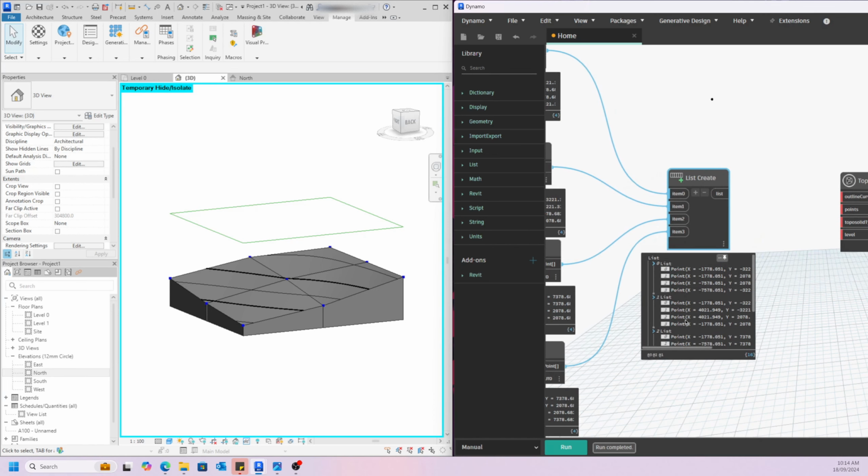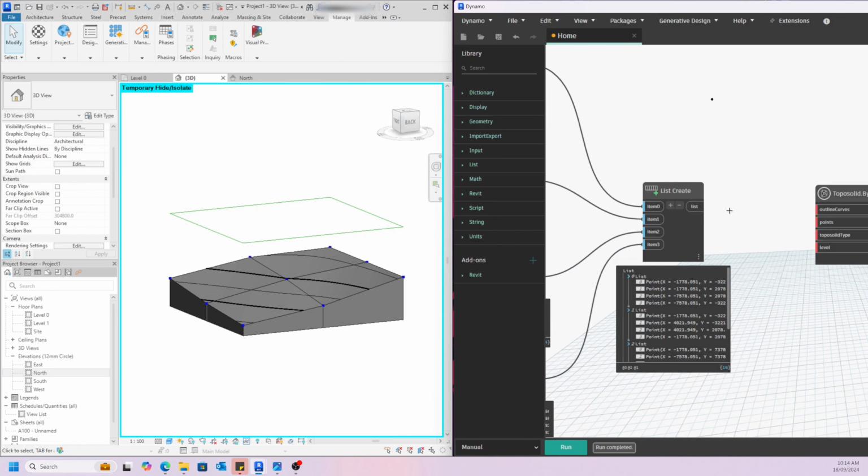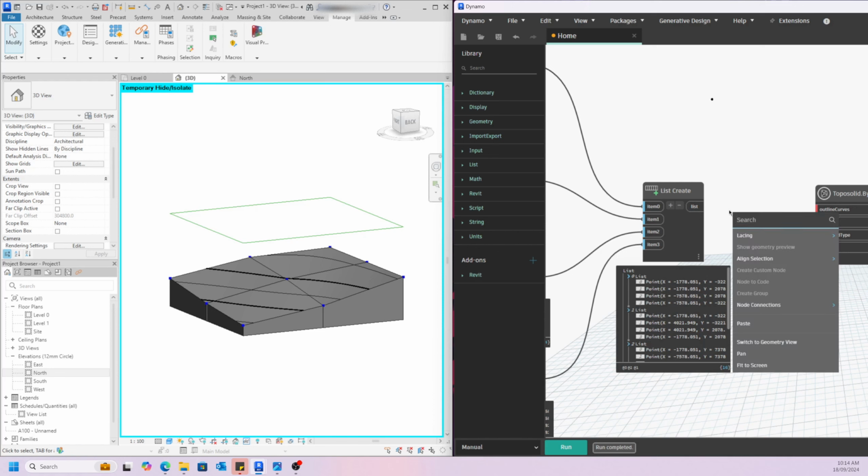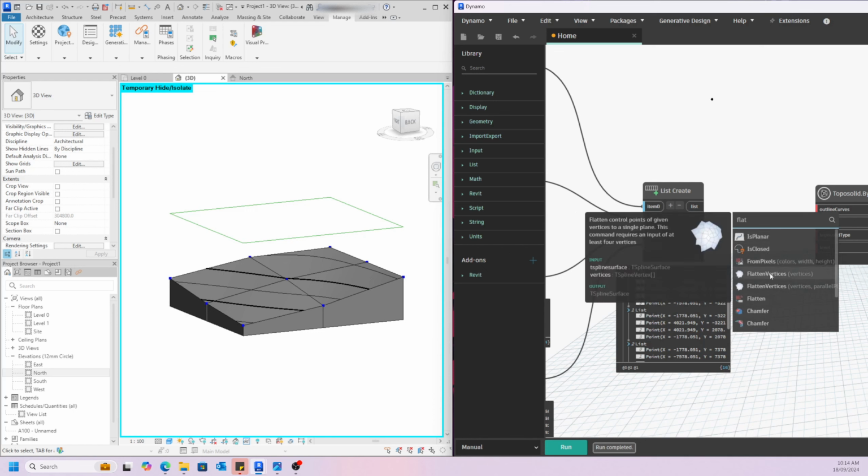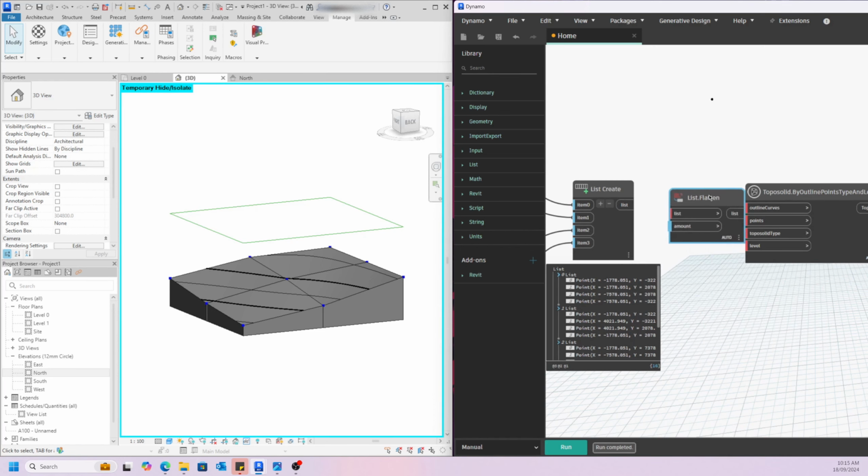Now, what you can see here is we've got all the points in the one list, but we need to flatten this list, because if we were to use these points, it's going to create pretty much a toposolid for each set of points. So it's going to create a new one for here, a new one for here. So we need to flatten the list.